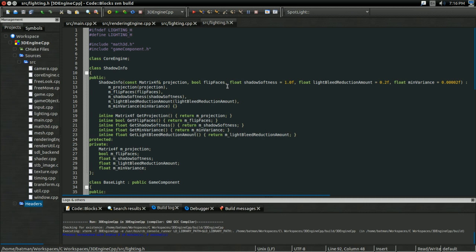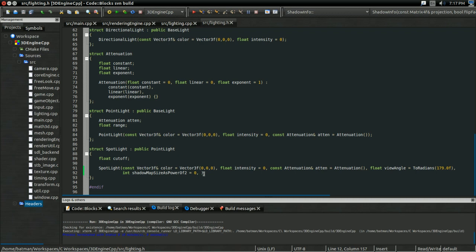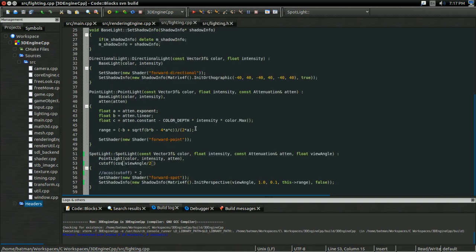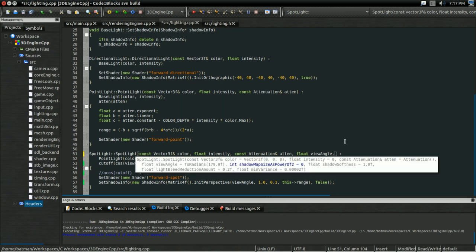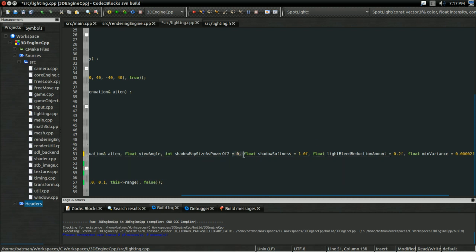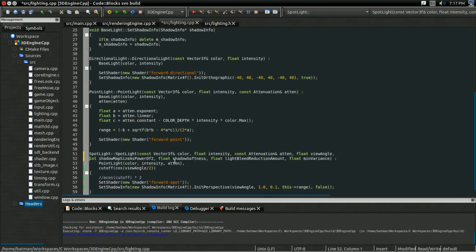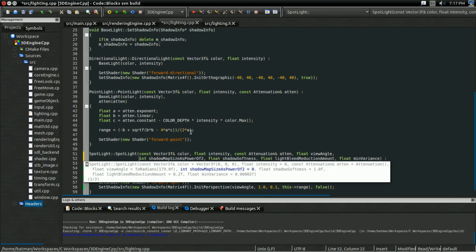And the rest of the parameters are basically going to be the rest of the parameters for shadow info. So I'm actually just going to copy that. So shadow softness, going to default to 1, light bleed reduction, going to default to 0.2, and min variance, which is going to default to 0.00002f. And great. So those are all the parameters related to shadow mapping. I'm going to copy them here. And let's see. Right here. I don't need to copy the default parameters, but I do want the values. And I'm going to put that on a new line, just so that everything aligns up nicely.